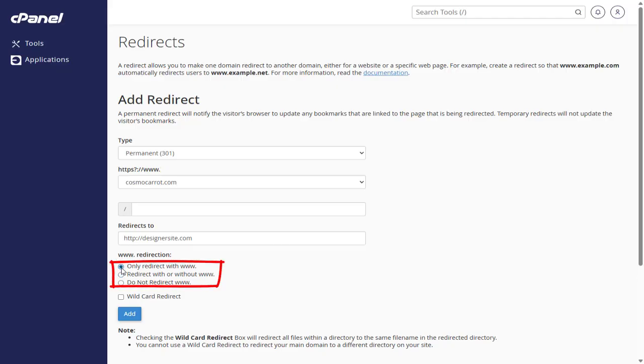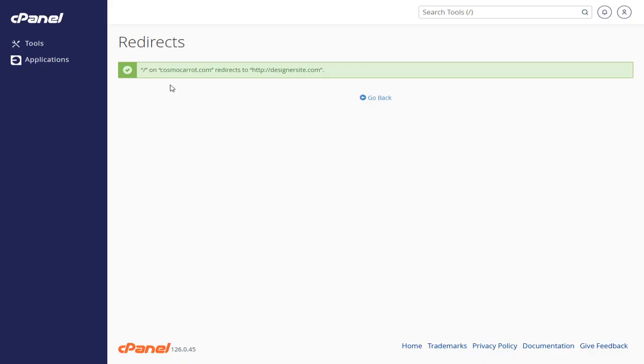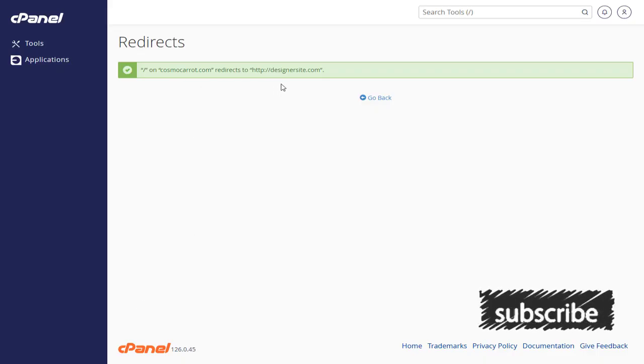Below that, always select Redirect with or without www. This makes sure all visitors are properly redirected. Finally, click the Add button below. And that's it. You have successfully redirected website domain permanently in cPanel.